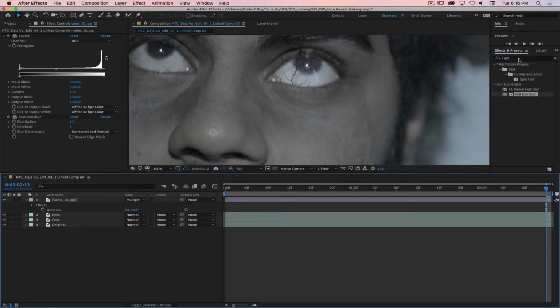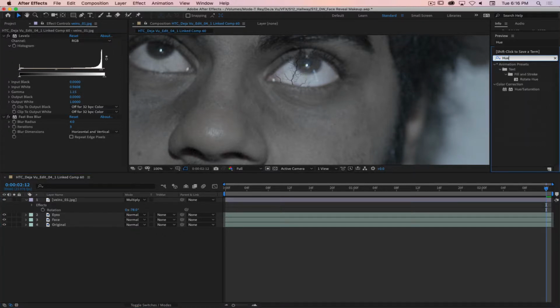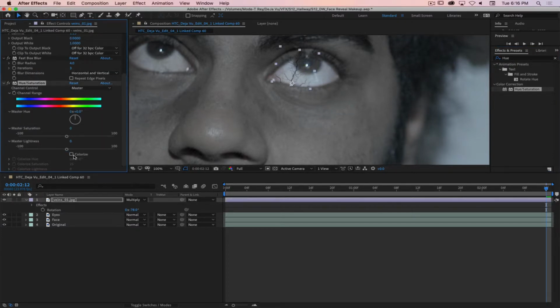And then I think the other thing that we can do is colorize them. So if we go into hue saturation, I think this will work. Colorize. Yeah, that's what I want. I want them to just be a little on the red side. So if you do the colorization, you can use the colorize hue, and it'll just kind of colorize the veins to a red color, which should look pretty cool.